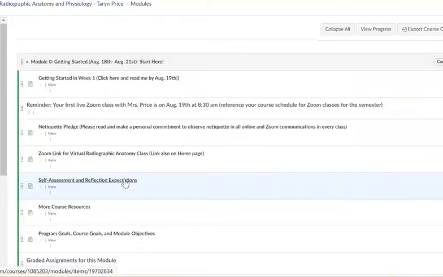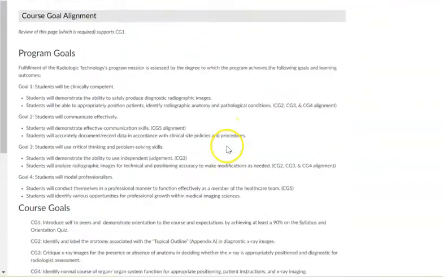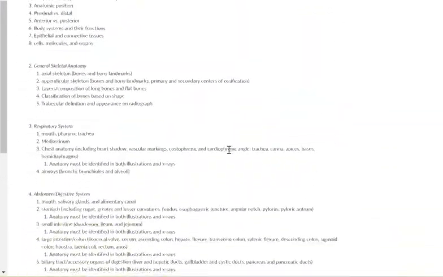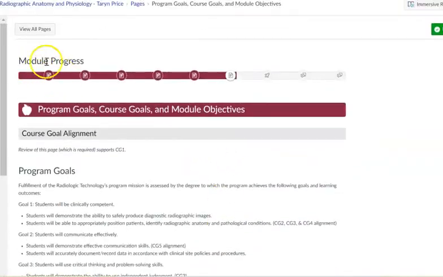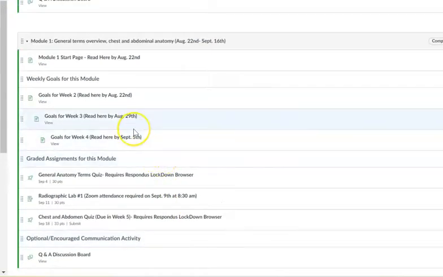I'll go ahead and choose the Modules link, and we can see it straight away: program goals, course goals, and module objectives. It's the same thing I developed previously, but now it's placed directly in Canvas and is part of the Getting Started module. So they'll have to at least view this page to be able to continue through that module. So let's go back and take a look at how I connect all of these goals and objectives to each individual week and activity or assignment.